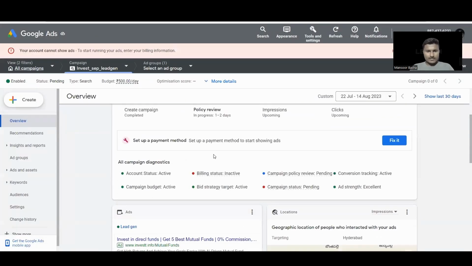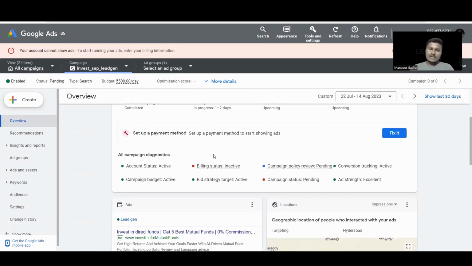Okay, this is about the search campaign, and in the next class we can discuss more about site extensions and how to set up conversion tracking.